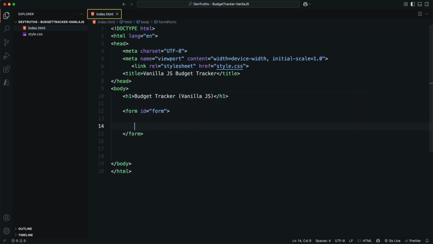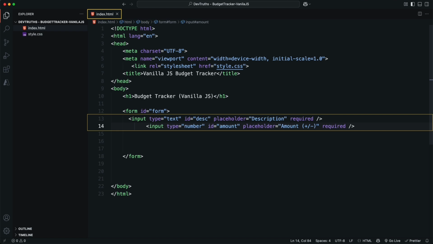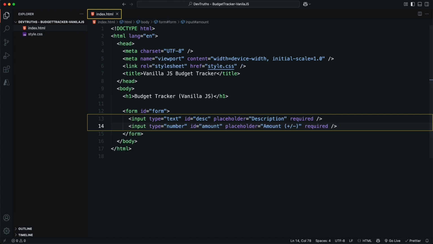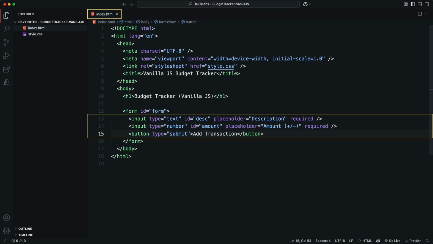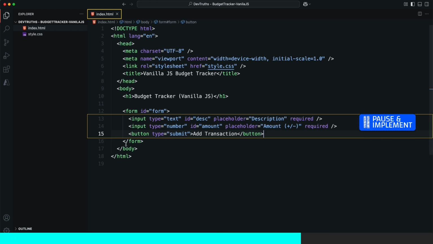Then we're going to make some room inside of the form, and we're going to include a few fields. First, we want the input for the description of the income or expense. Then we want an input for the number or the amount of money that we are including in our budget tracker. And lastly, right inside of the form, we're going to include a button that reads add transaction, important: it has to be of type submit. Please pause and implement this.